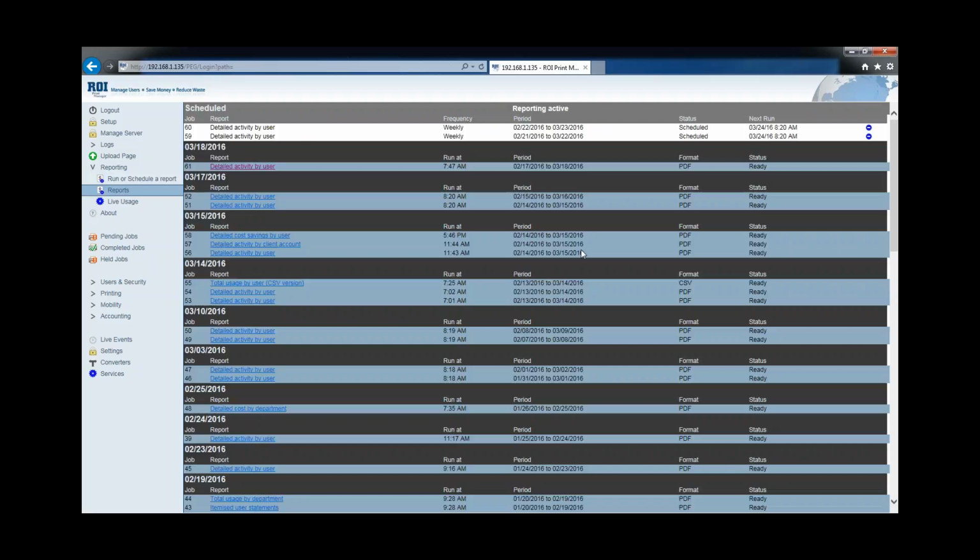In reports, if you go to reports, this is where everything is kept. So every report that you generate is stored here. You can delete reports if you want, just by clicking on a delete button, and that will get rid of reports. So it will keep it up to date and nice and clean.